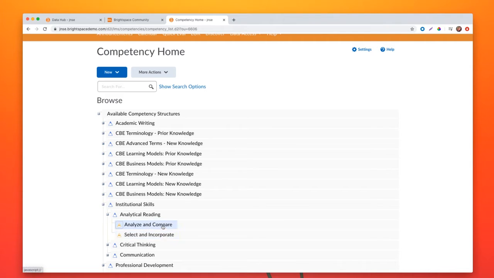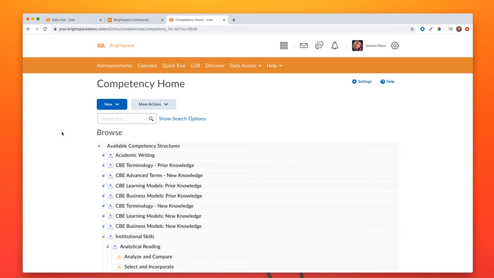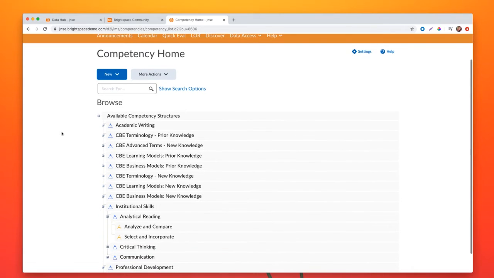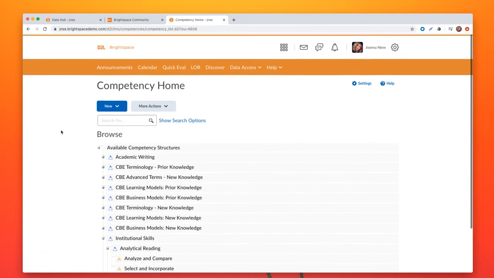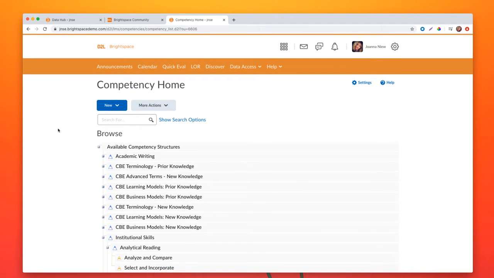So as soon as these two learning objectives are met, that will tie into that analytical reading competency, that will then tie into those institutional skills, right? So as long as learners meet both of these outcomes, they will receive this competency. So yeah, that's just a standard way to get an example of what a competency structure can look like. But we want to talk about our outcome tracking and reporting.